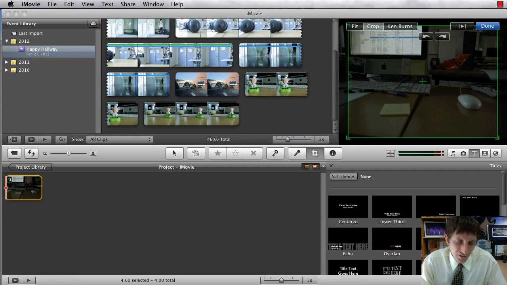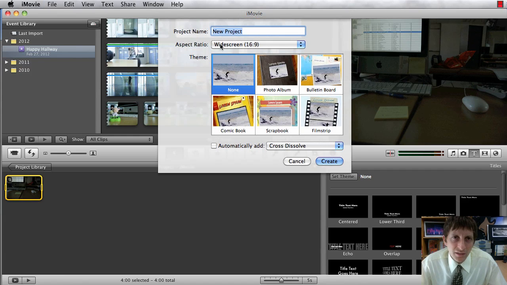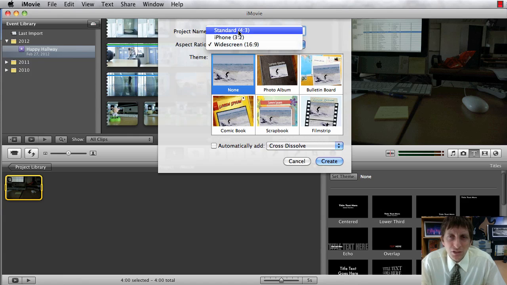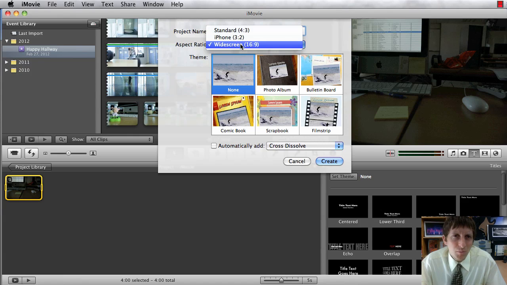Now, I forgot to mention, when you create a new project, you hit Command N for new, and then you want to choose either standard or widescreen. Preferably widescreen, because all the movies these days are widescreen, especially for your computer monitors or flat screen TVs. Standard is more like a TV screen. So I'm going to choose widescreen. Okay, and I'm going to hit create.